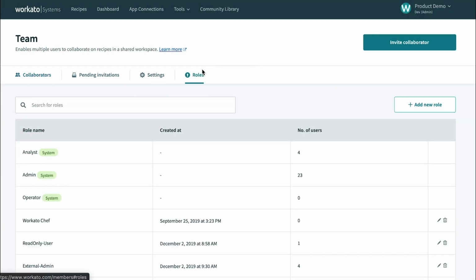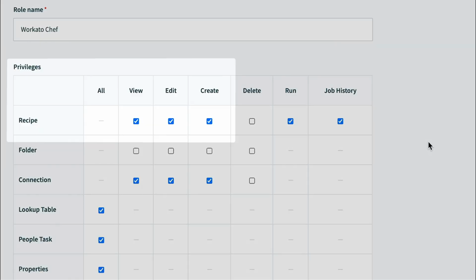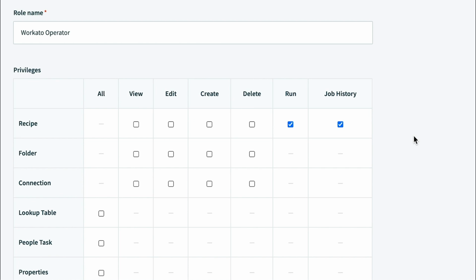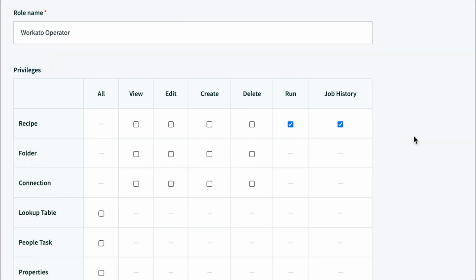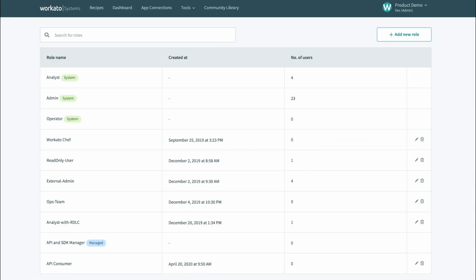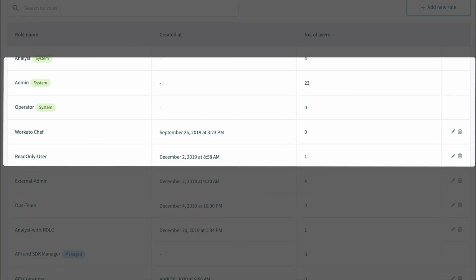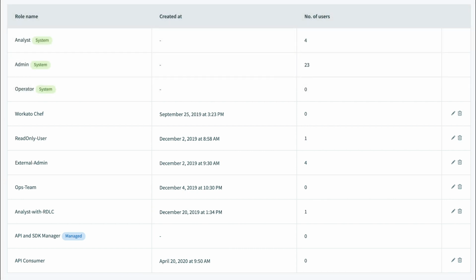In this example, we've set up a custom role for the Workato chef in our dev environment. This role has access to view, create, and edit recipes, but doesn't have permission to delete them. Similarly, the Workato operator for our production environment will have access to view job history, as well as run jobs, but is restricted to only those two. Depending on your environment and processes, you can use the standard roles, or you can create custom roles for your environment with any combination of permissions.